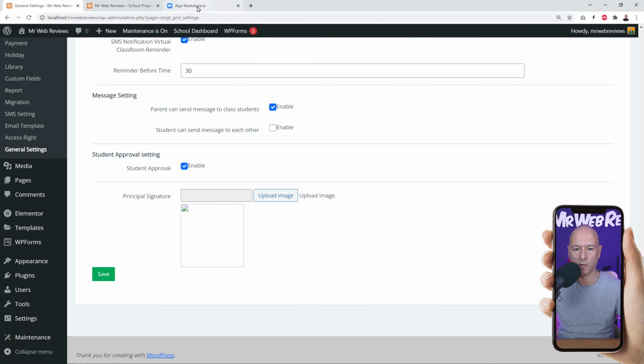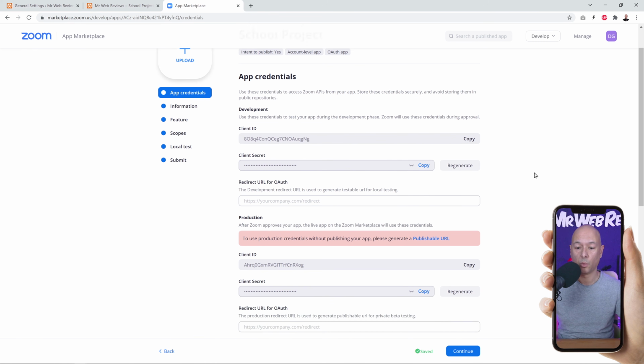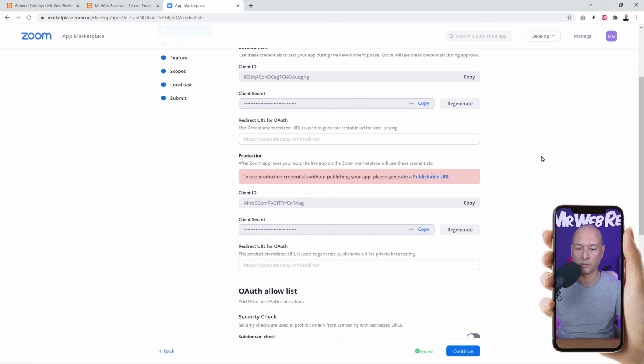Now let's go back to our app marketplace. As you can see, those details that we just copied are for development purposes. So it's just for testing your platform. But once you go live, you need to use the production credentials. So those ones here, basically, okay?